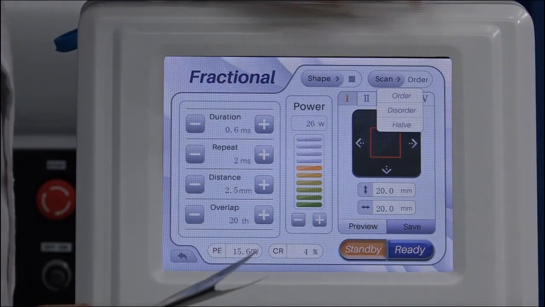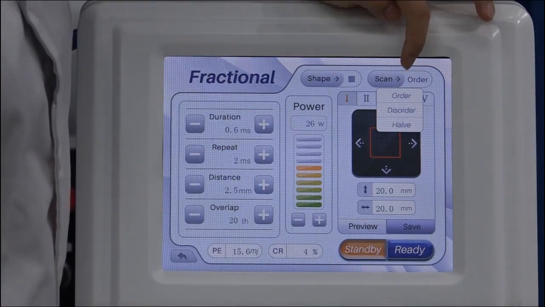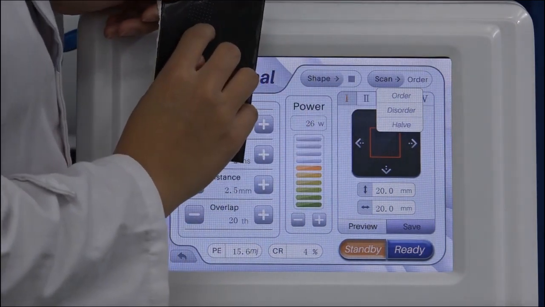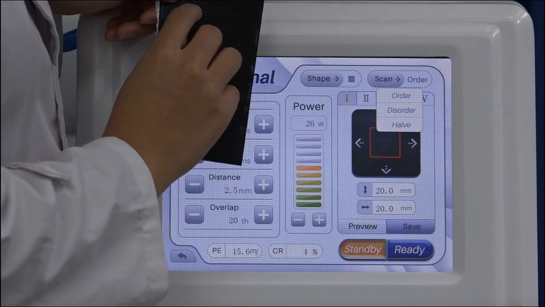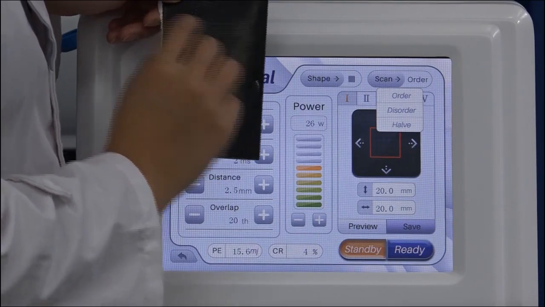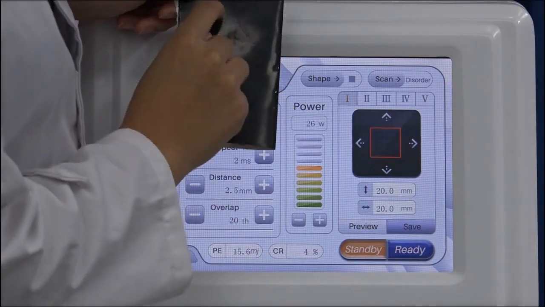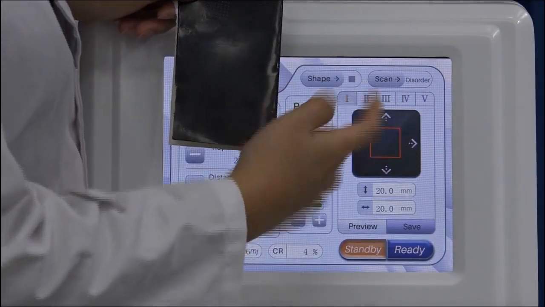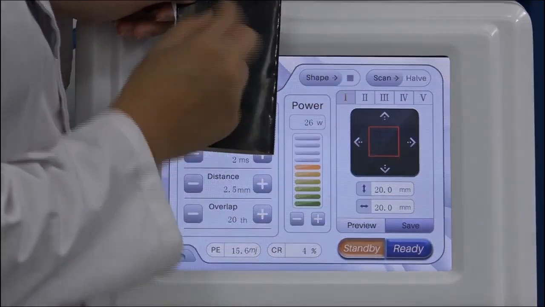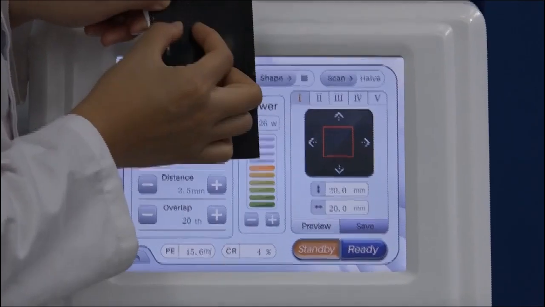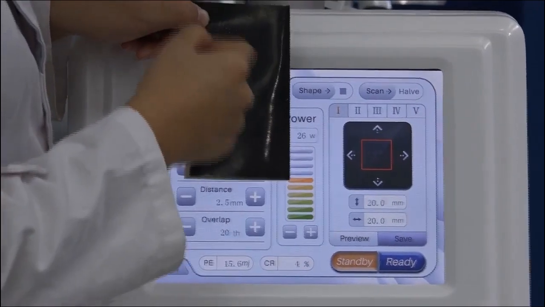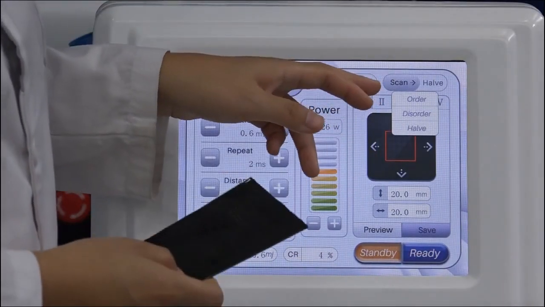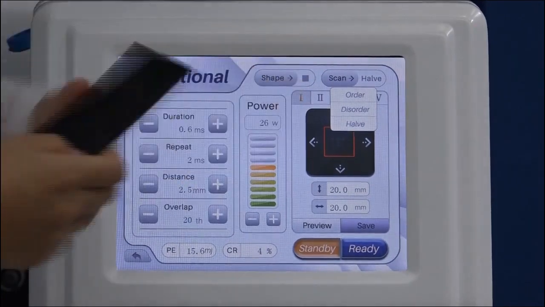And this is the scan order. We have 3 orders: order, disorder, and half. Order means the points go from the first one to the end one, in order, like this. And disorder means all the points, no order, like this, disorder. And half means from the 2 sides, start, and then in the end. To choose which mode depends on your treatment scope and also the feeling of the clients.